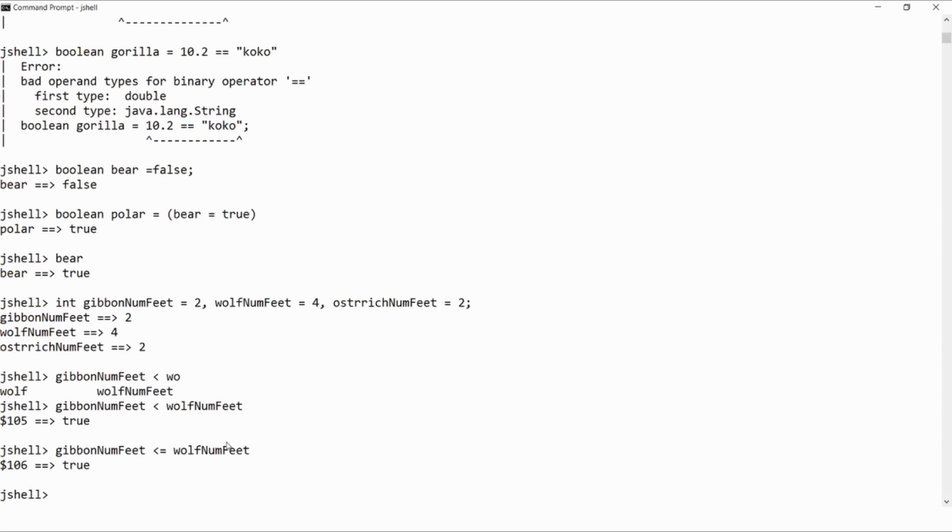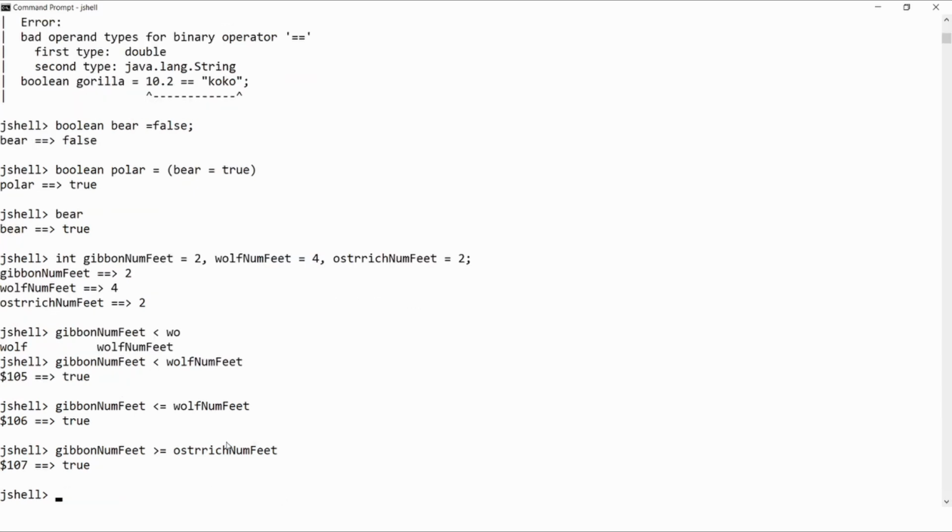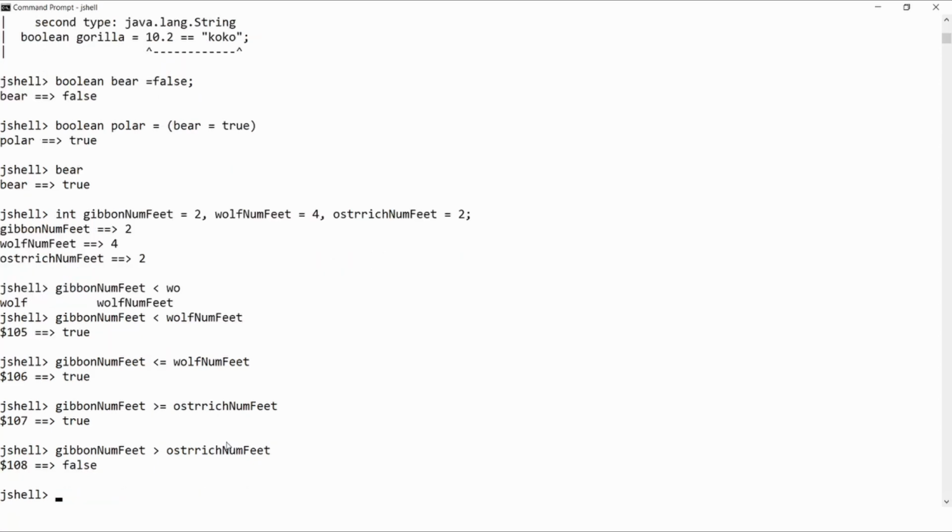If I say givenNumFeet is greater than or equal to ostrichFeet, it is true. And if I say givenNumFeet 2, ostrichFeet 2, 2 is not greater than 2, 2 is equal to 2, so it gets false.